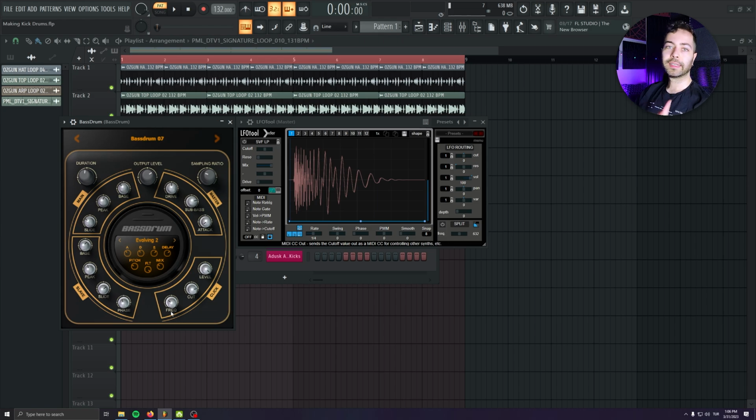Other than that, we have the click part. This click part is self-explanatory. It's just adjusting the first transient of the kick. You can even work on the frequency, how bassy or high frequency you want the click to be.